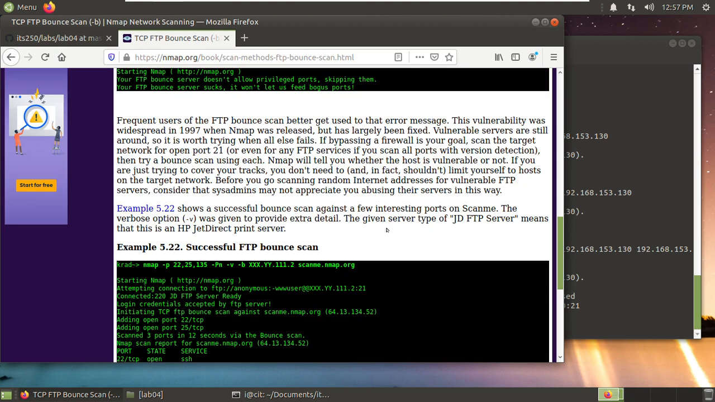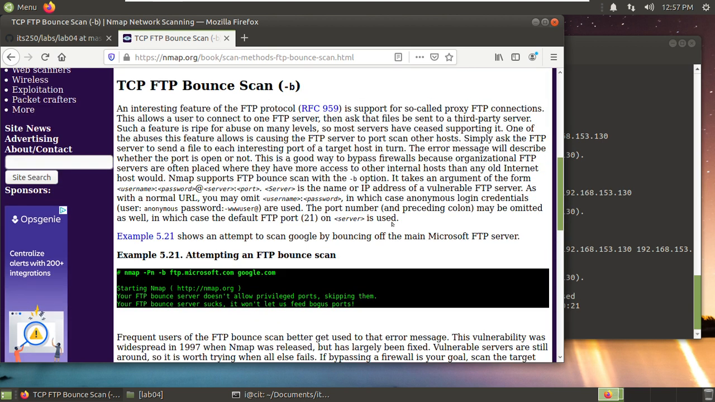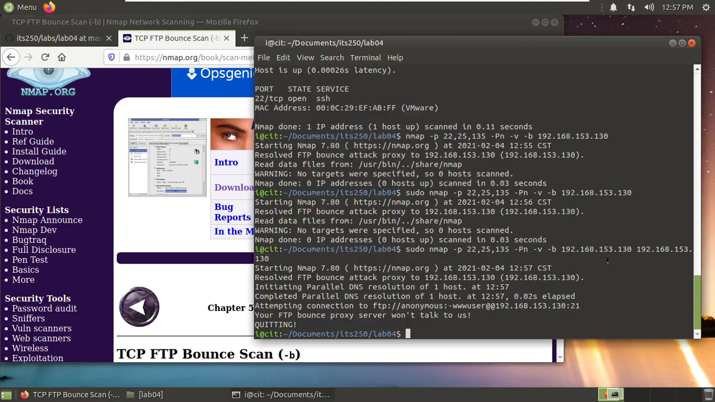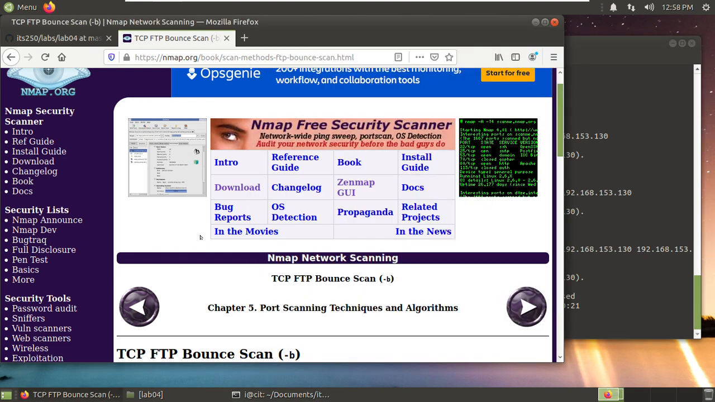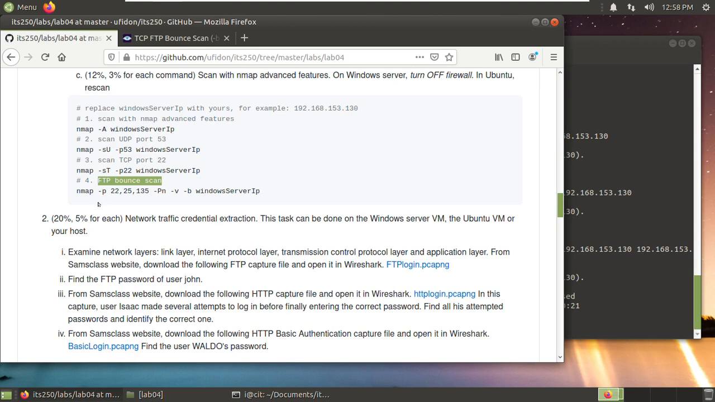You may read through this web page. And there are lots more tips. So you can read this reference guide to learn more. So this is a command for FTP bounce scan.